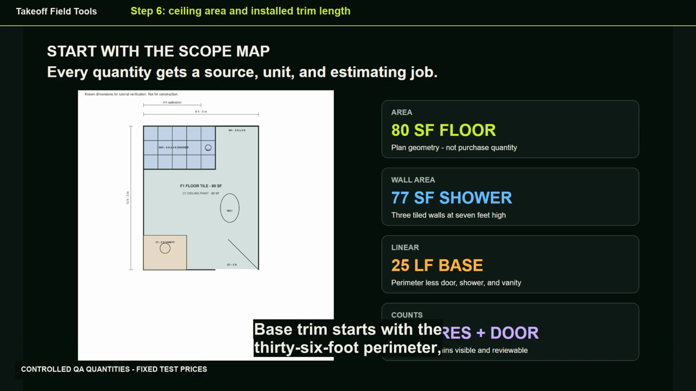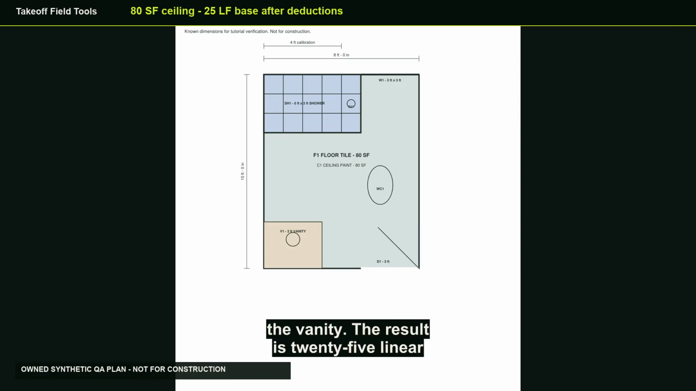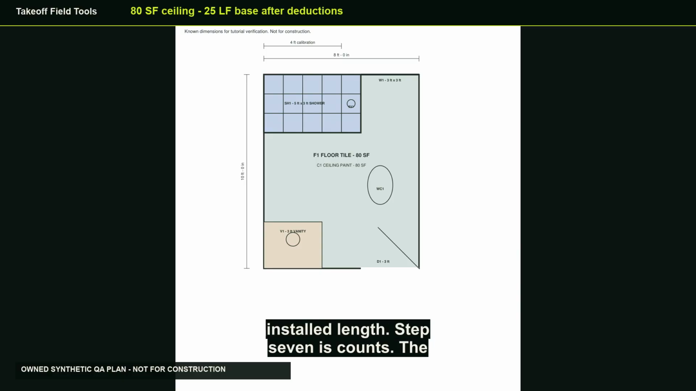Base trim starts with the 36-foot perimeter, then removes the 3-foot door, 5 feet behind the shower, and 3 feet behind the vanity. The result is 25 linear feet. The controlled trim assembly applies waste to material but keeps labor on the installed length.